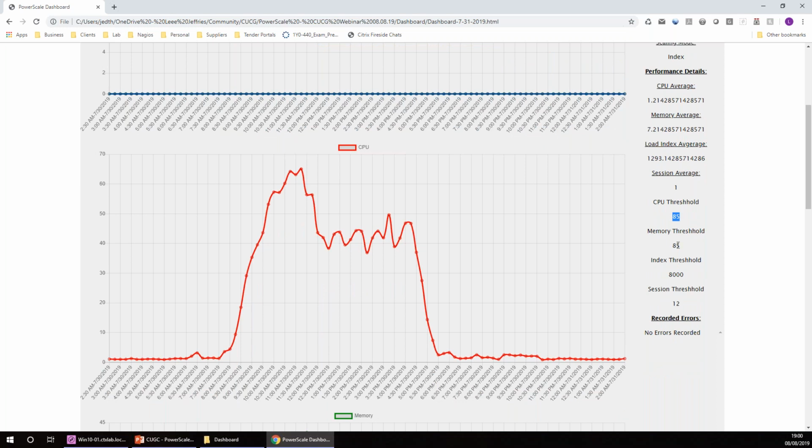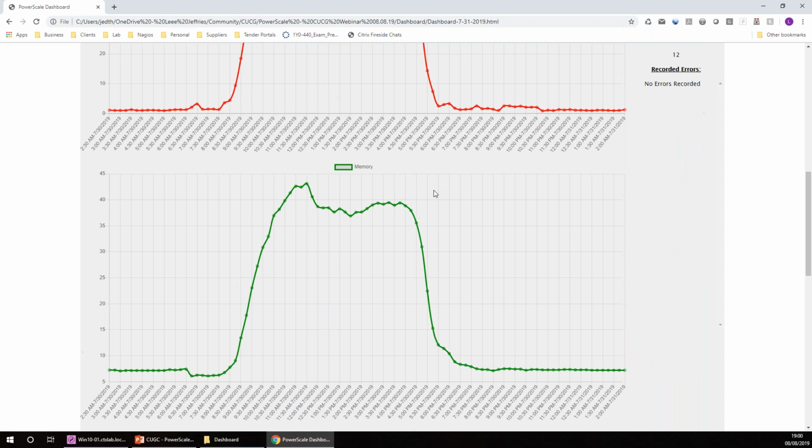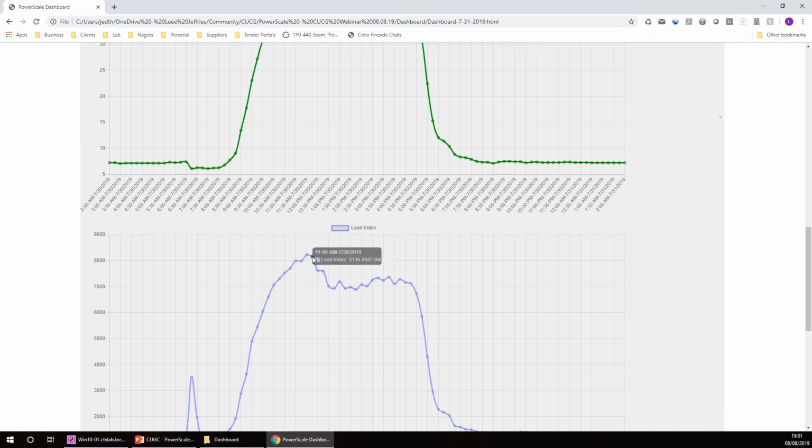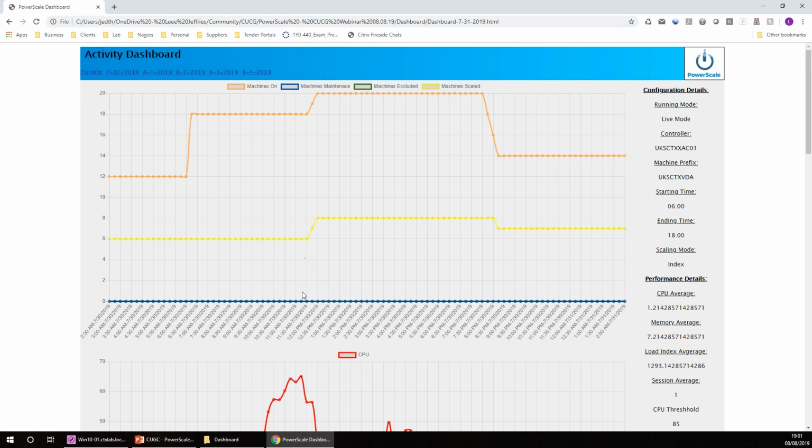So it tells you your threshold. So the index threshold is 8,000. If I scroll down here and have a bit of a nose, we can see we hit that around 11:30 a.m. So if we just have a nose at 11:30 a.m., we've got it about there. We can see it's picked it up and it's scaled on small machines.